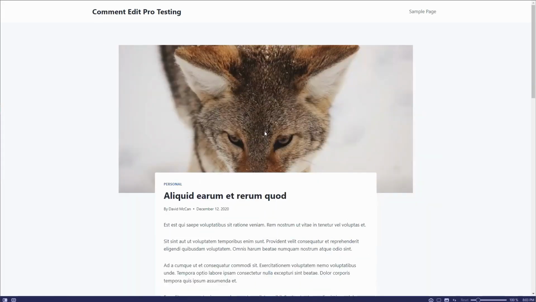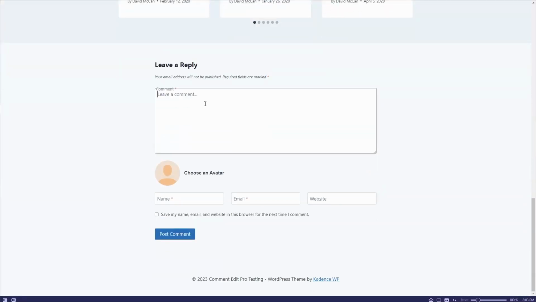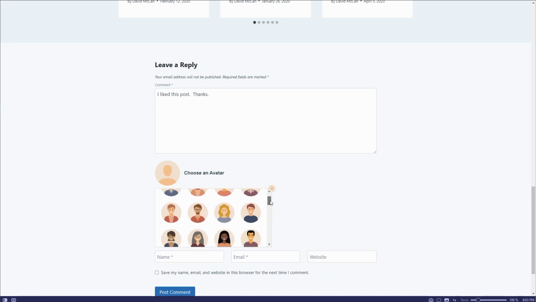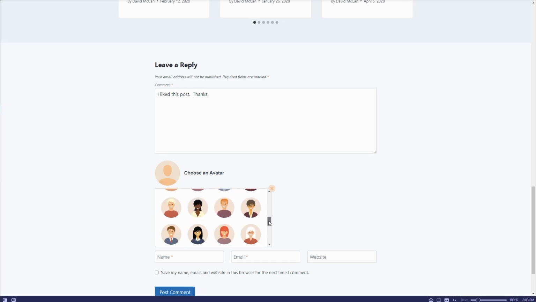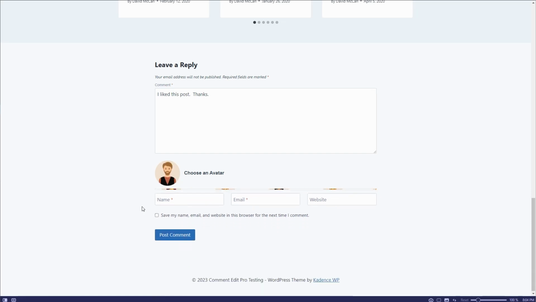We'll look at a post and go down to the comment section, and then see it says choose an avatar. Okay, and there are a fair number here of ones to choose from. So your users can look down and find one that they like. Say I take that one.